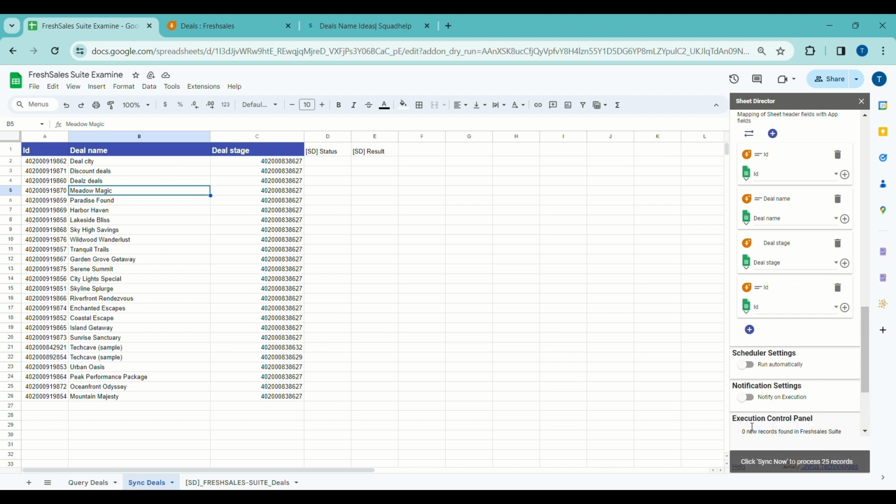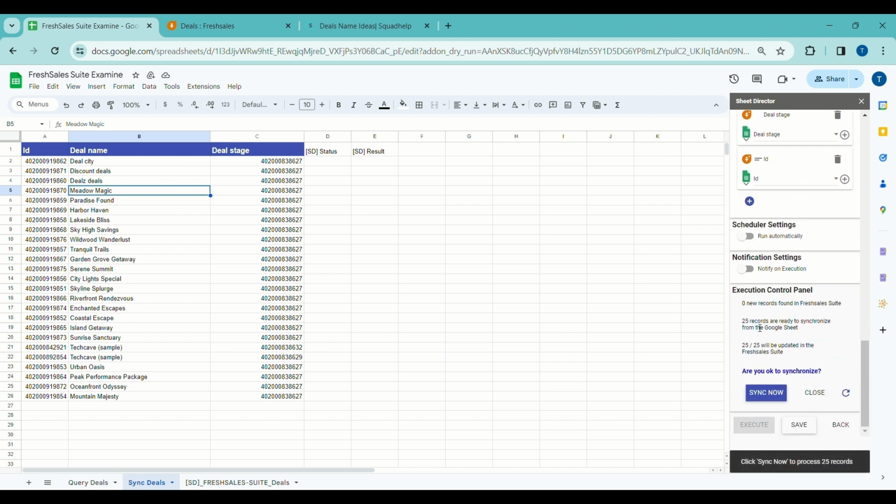Upon successful execution, the execution control panel will reappear, with synchronization details. Number of new records found in Freshsales Suite. Total records that are ready to synchronize, from the Google Sheet. How many records will be updated in the Freshsales Suite from the total records? Additionally, I will be asked, "Are you okay to synchronize?" This query is accompanied by two buttons, Sync Now and Close. I will opt for the Sync Now button.